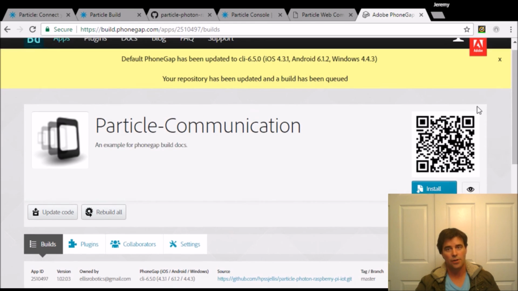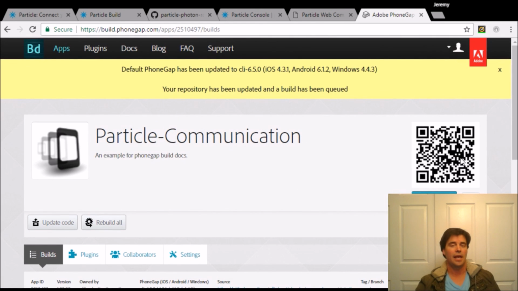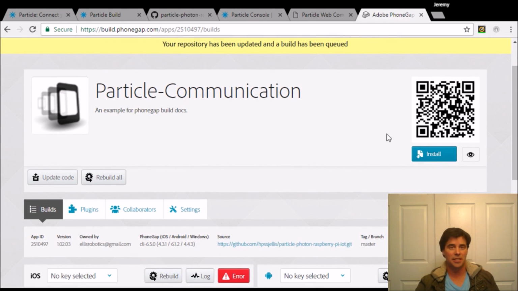Email it to yourself, or use the barcode scanner and upload it to your phone, and then you can control your Raspberry Pi through your own app that's made by just a fancy web page.